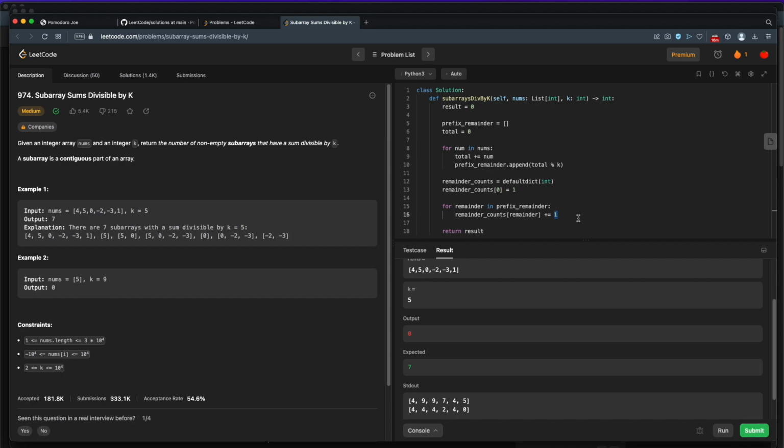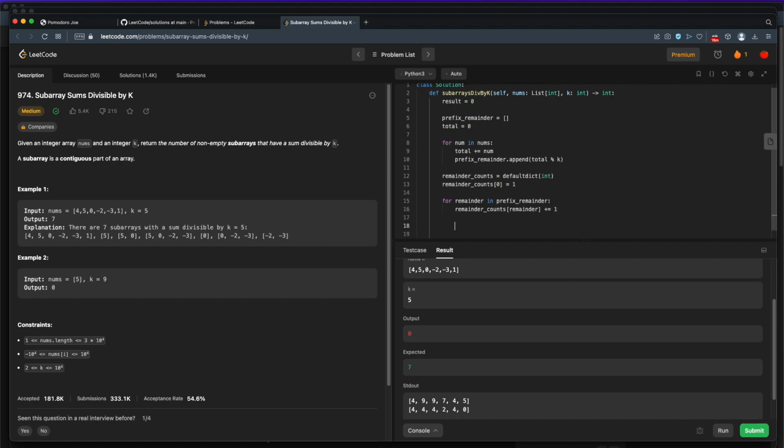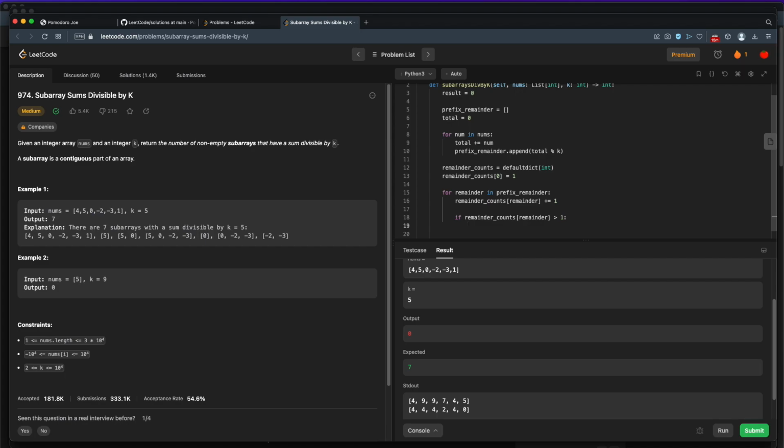All right. And now we say, well, now if we have our remainder counts for our remainder, is that greater than 1? We have some pair. If we do have a pair, then we can increment our result by the remainder count at that remainder, minus 1, because we still need to have the pairs.